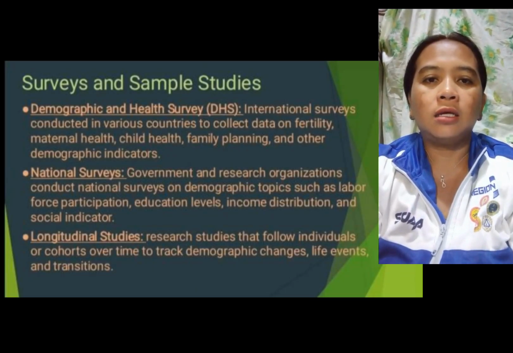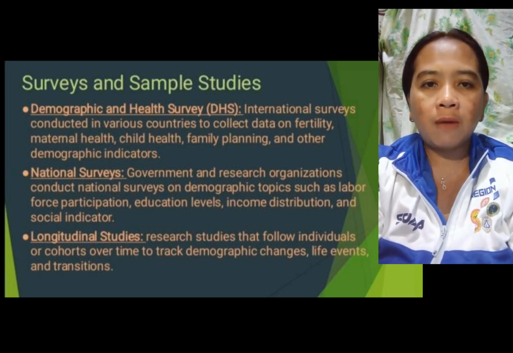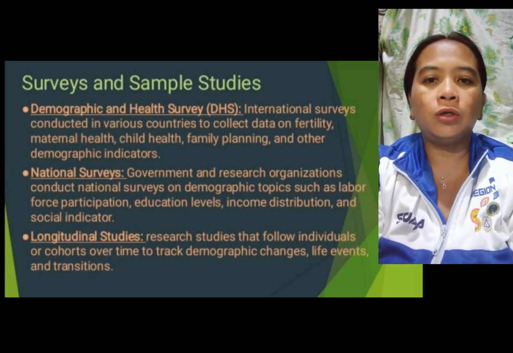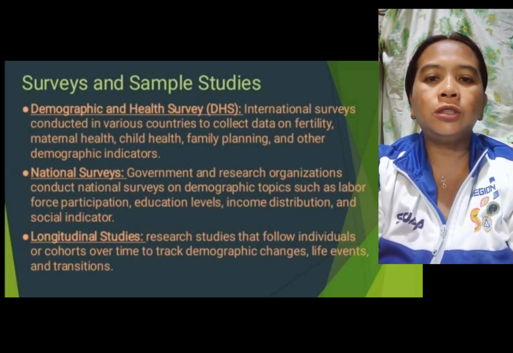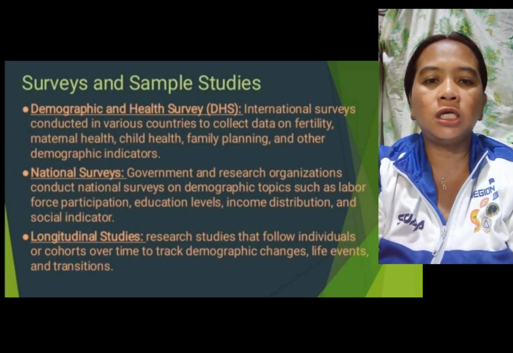Number 3. Surveys and sample studies has the Demographic and Health Surveys or DHS, the international surveys conducted in various countries to collect data on fertility, maternal health, child health, family planning, and other demographic indicators. The national surveys: governments and research organizations conduct national surveys on demographic topics such as labor force participation, education levels, income distribution, and national indicators.